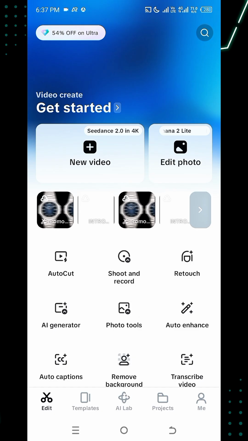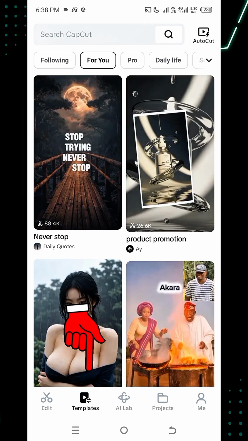Okay, so what is the essence of using a template? Now, the essence of using templates is that it makes your work easy. Instead of designing videos from scratch, you can just use templates. That makes your editing very much easy. Okay, how do you find the template? To get the template, you have to come to the bottom part of CapCut here, and then you click on this option that says templates.